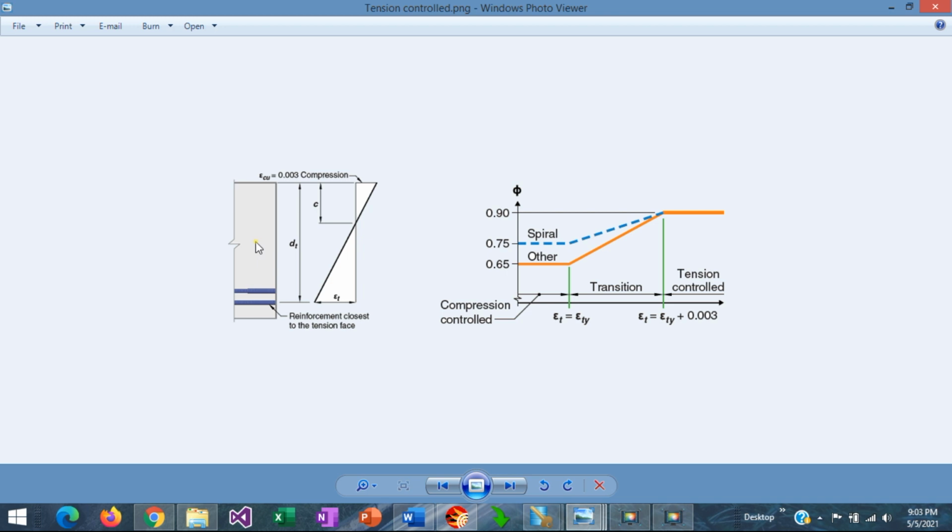Here we have a concrete section with the rebars, and this is the strain diagram for the tension control limit condition. The maximum compression strain is 0.003 per ACI, and here at the bottom we have the tension control limit strain. Here at the right we show the variation of the strength reduction factor phi versus the strain. For small strains up to the yielding, the factor phi is 0.65 if we are using ties, or 0.75 if we are using spiral. And this is the compression control area.